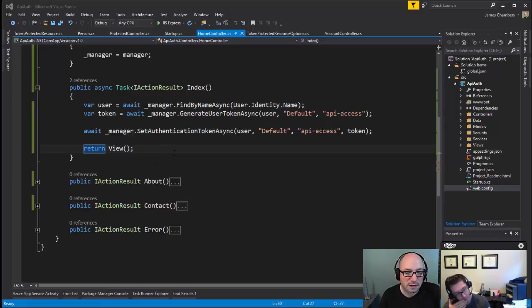So one of the things I've got set up here is on the home controller, in Index, I'm faking out that process of creating the user token. We'd probably want some kind of sign-up page where the user goes in and requests access, and then an administrator would go in and add some claims to them, for example. But in this case, we're just doing a self-service kind of thing.